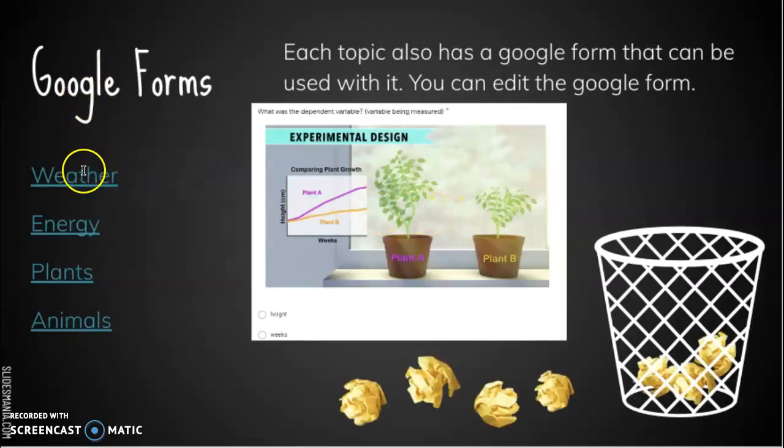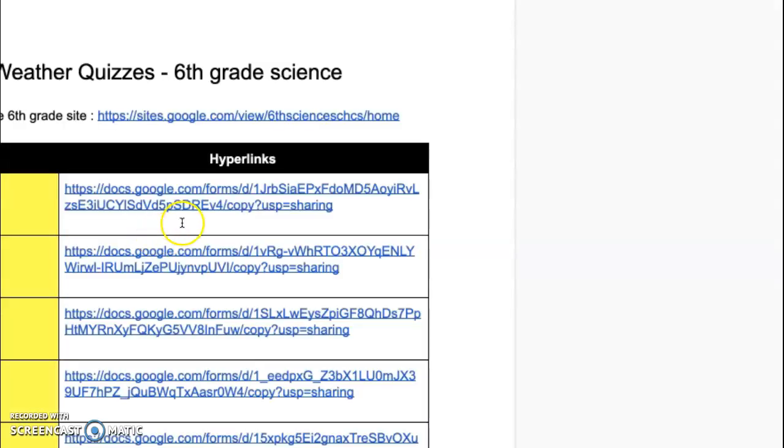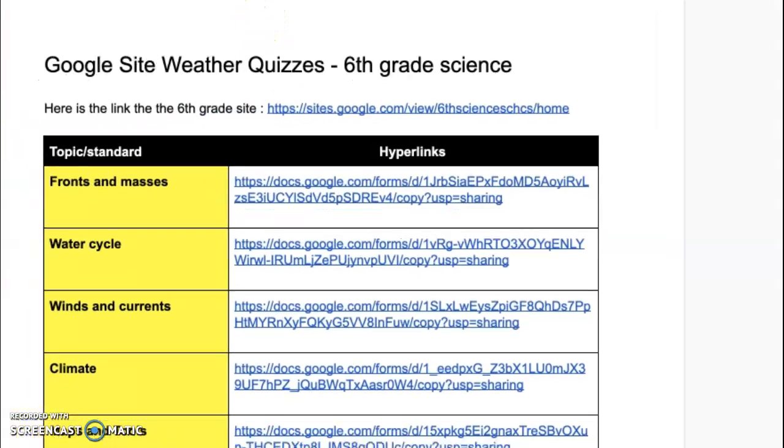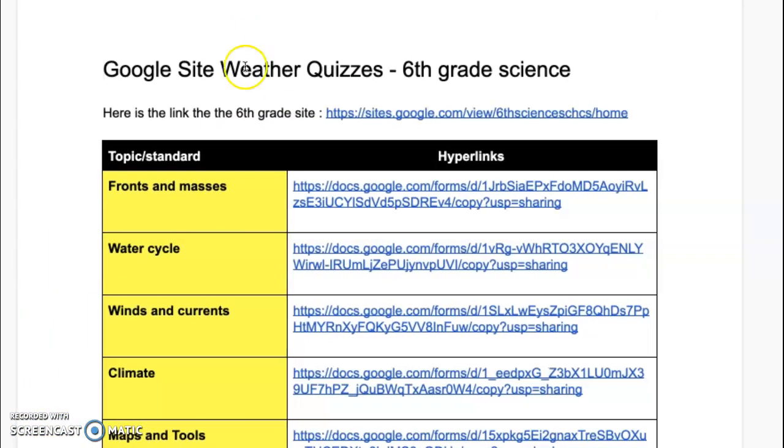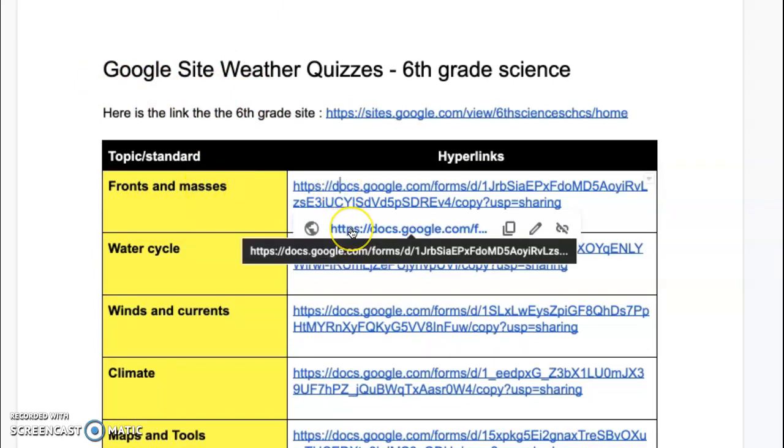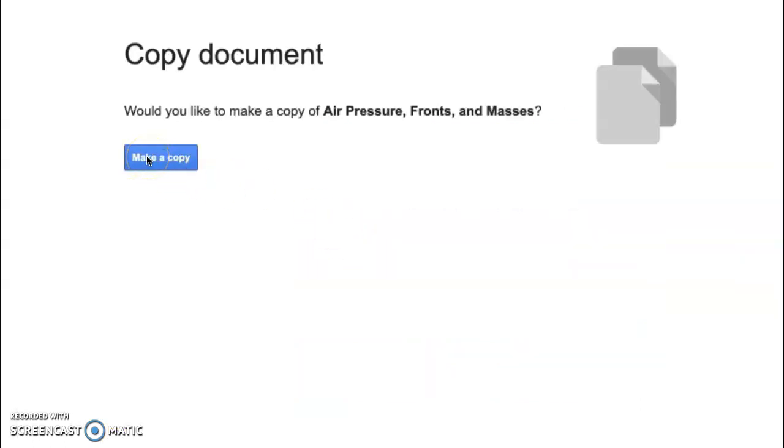Okay, so if you go to Google Forms on the weather, you're going to find the Google site here, and then again, there's a quiz already made on fronts and masses, the water cycle, winds and currents, on every single standard. It will force you to make a copy, the reason being that way the results will go to you. So after you make a copy, then it's yours.